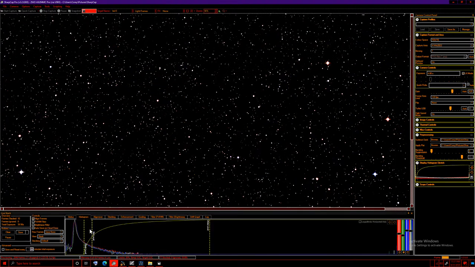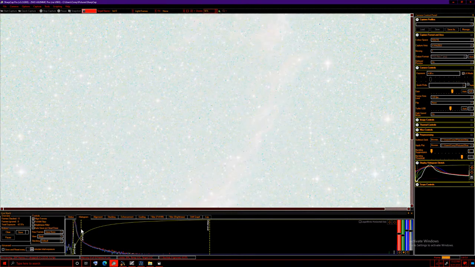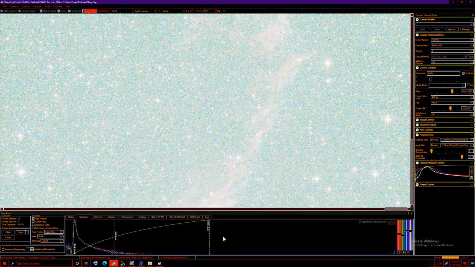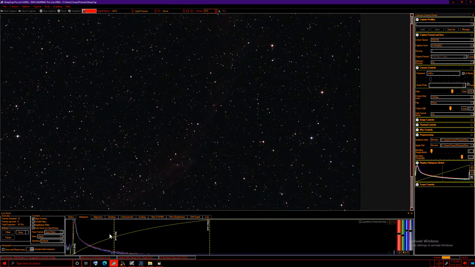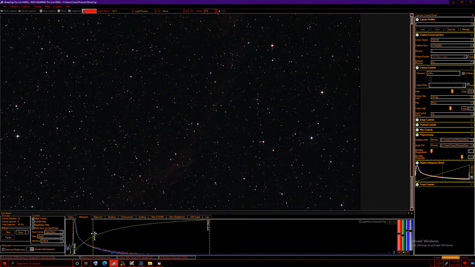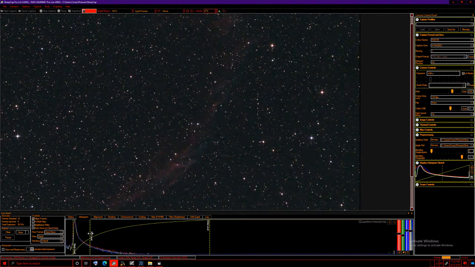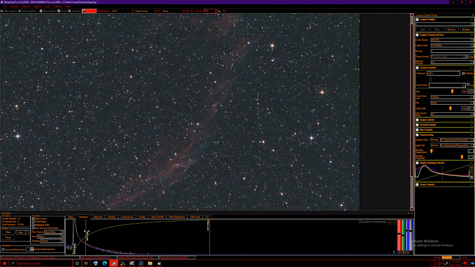Oops, sorry, I wasn't paying attention to the histogram. So this is a 4 second live stack. And I accidentally have it double stretched. There we go. So even with 4 seconds, you can make it work.